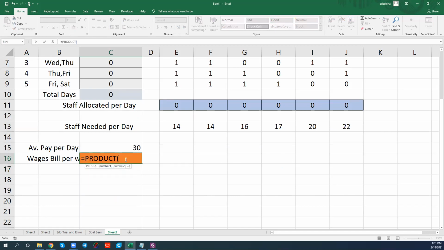All right, you tap, then you click this cell, command this cell, you still get the same answer. All right, so we've done that. Then four, we are to calculate the number of staff working on each day. So how do we achieve that?